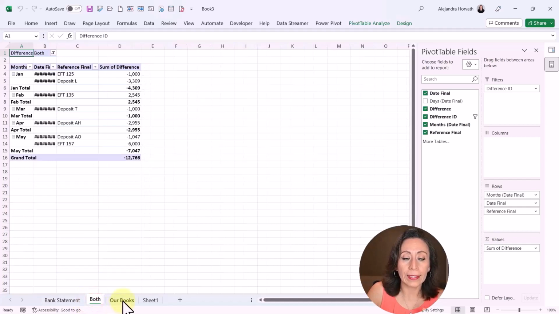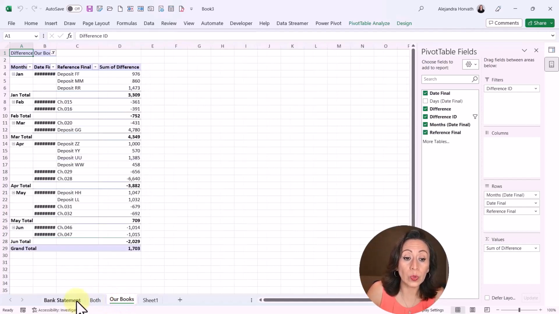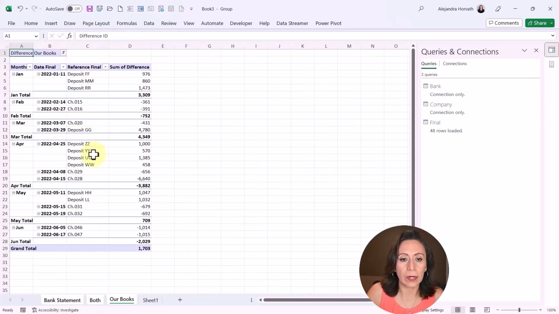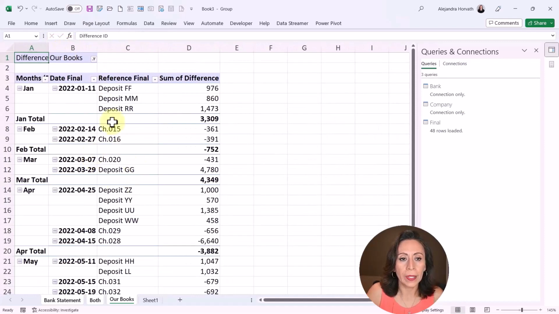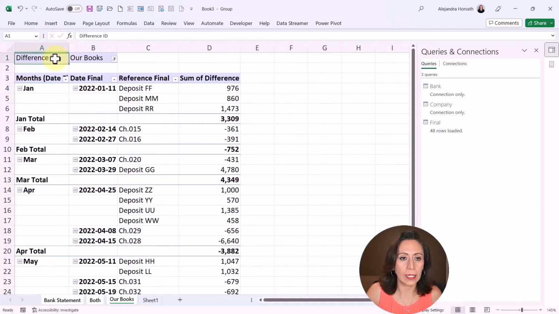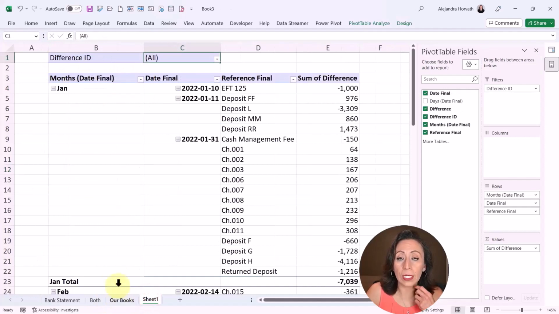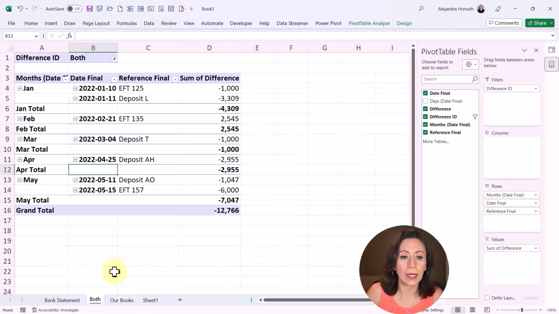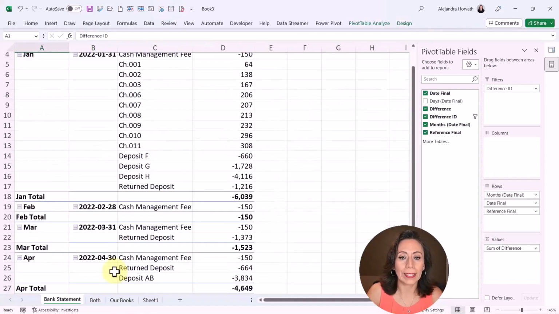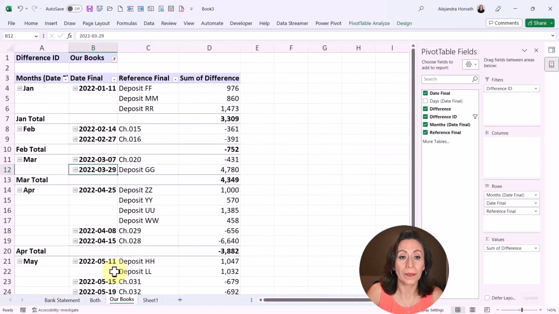I can see again that the date column is too narrow. So I'm going to select the three tabs, bank statement, both, and our books, and expand that column a little bit, make it a little bit bigger. I'm ready to go. Difference ID, here, Control B. I'm going to select the tab sheet just to unselect the other tabs. And now you can see that we have the information that we needed: bank statement, both, our books, done in no time.